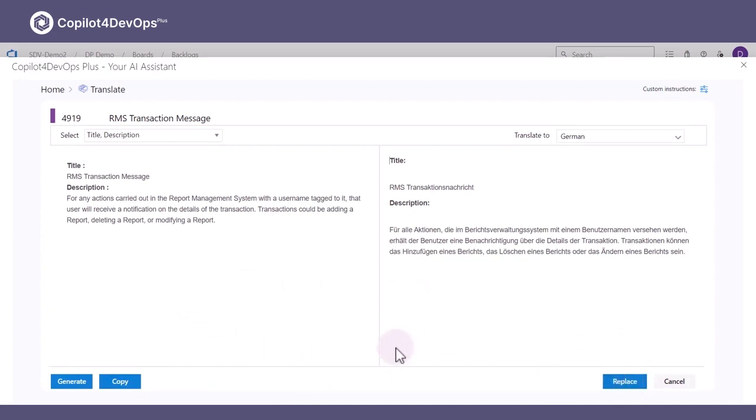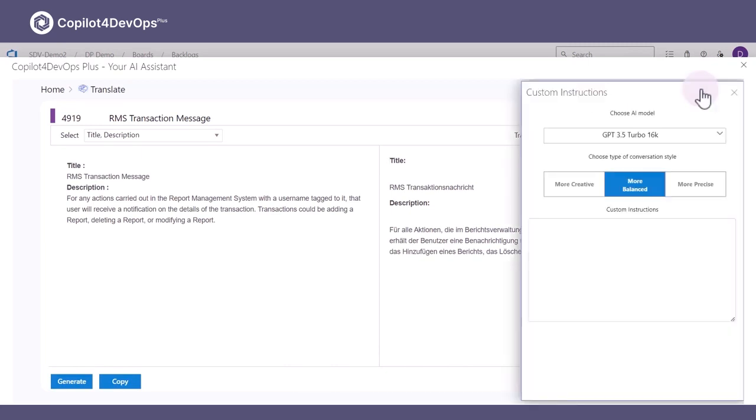If you're working with Copilot Plus, you'll also have access to our custom instructions panel, which gives you the ability to pick your AI model so you can work with either GPT 3.5 or GPT-4. The latter gives better results, but it also consumes more tokens. You can choose to have more creative results or more precise results with your input, as well as provide your own custom instructions to make sure you get exactly what you're looking for from your prompt.